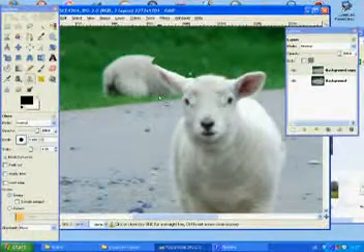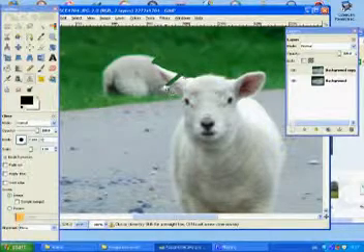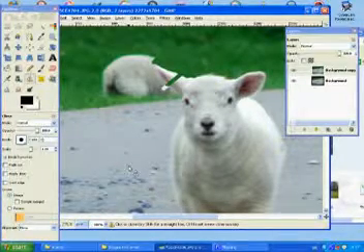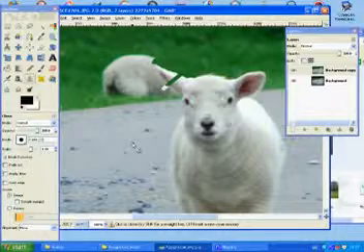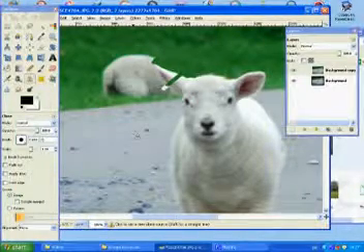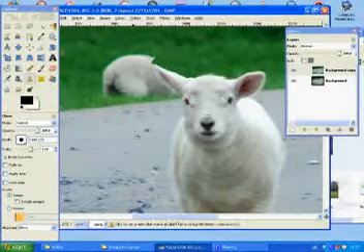Now don't worry if you make a mistake when you're doing that and whoops, we've chopped half his ear off, because if you hold down the control key and tap the letter Z, that undoes the last thing that you did.